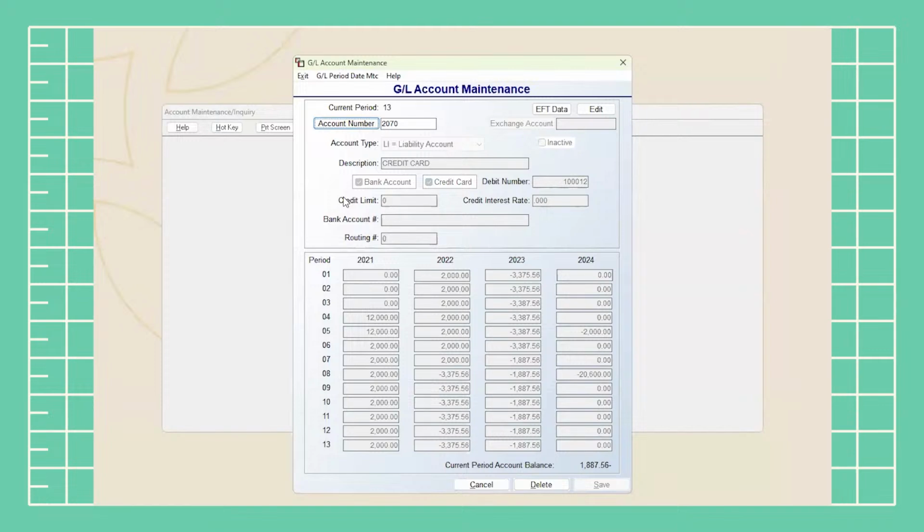Once a general ledger account is added, the account number and account type cannot be changed. However, the edit mode allows other fields to be changed, including the description and the account status. I'm going to go ahead and click here to change this account to be inactive. And if you're making any changes, be sure to press save.